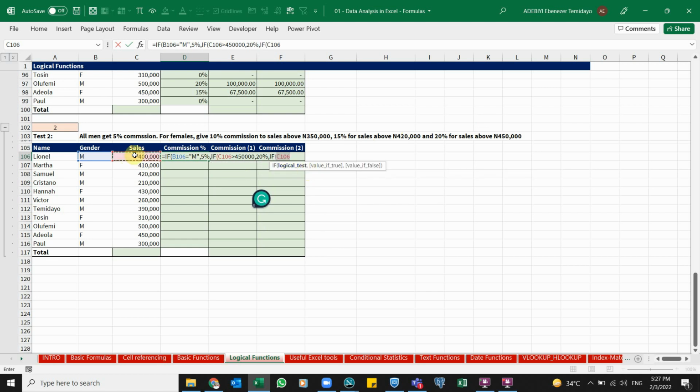This same sales is greater than 420, comma, value if true should be 15%, comma, value if false, I'm going to type another IF. If the sales is greater than 350, comma, my value if true should be 10%, comma, my value if false should be 0.